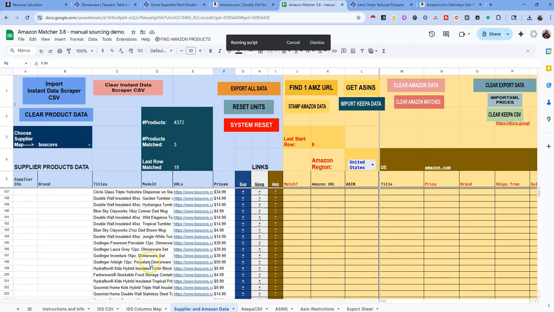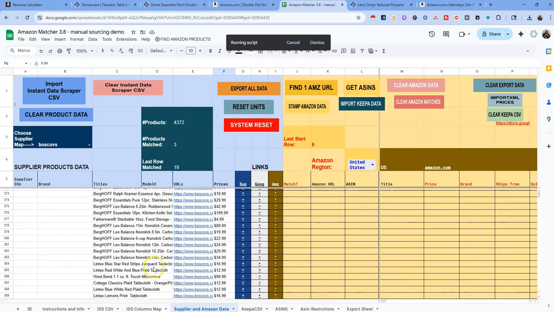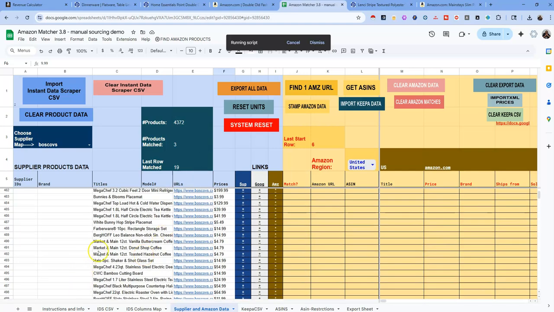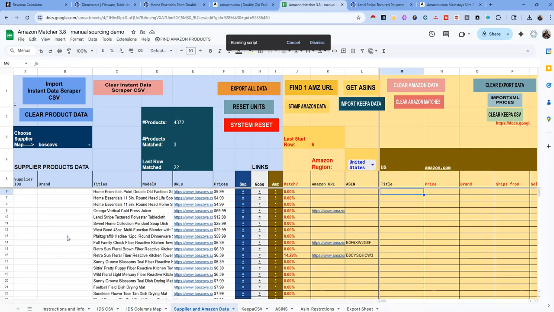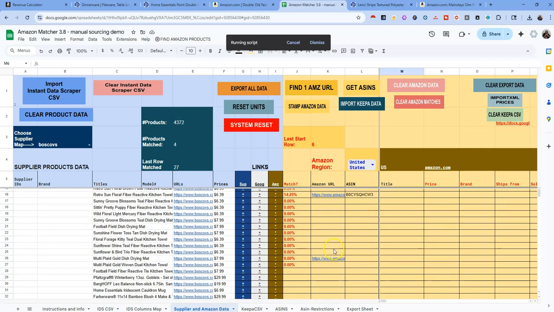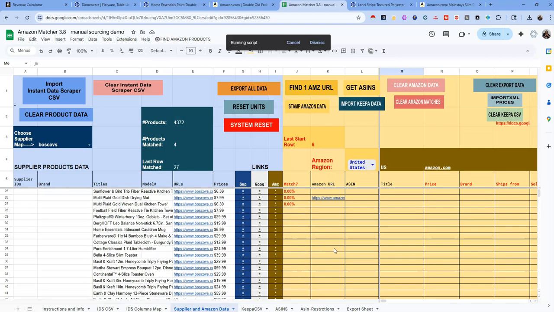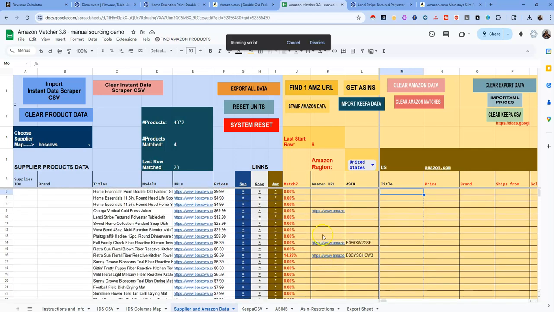Now let's not forget the number of products that were brought over. I didn't really pay much attention to that. Control down on the keyboard will bring you to the bottom. So let's not forget we have over 4,000 products that were imported into the system. So even if we only find Amazon URLs for some of these, we can still find quite a bit of Amazon URLs.